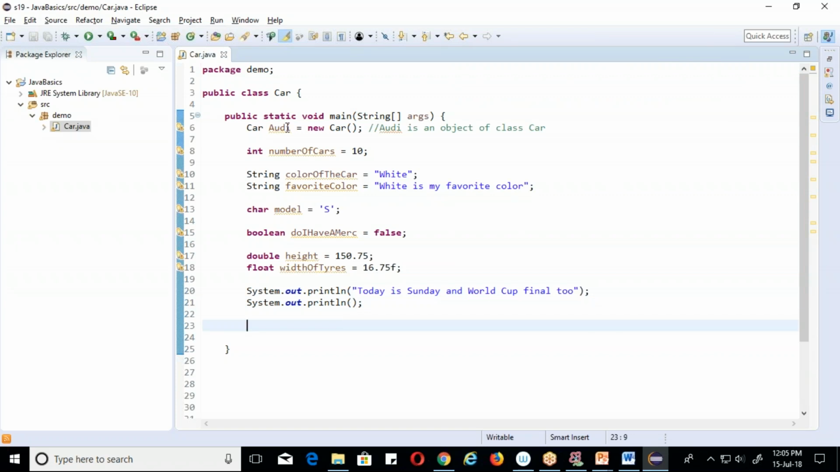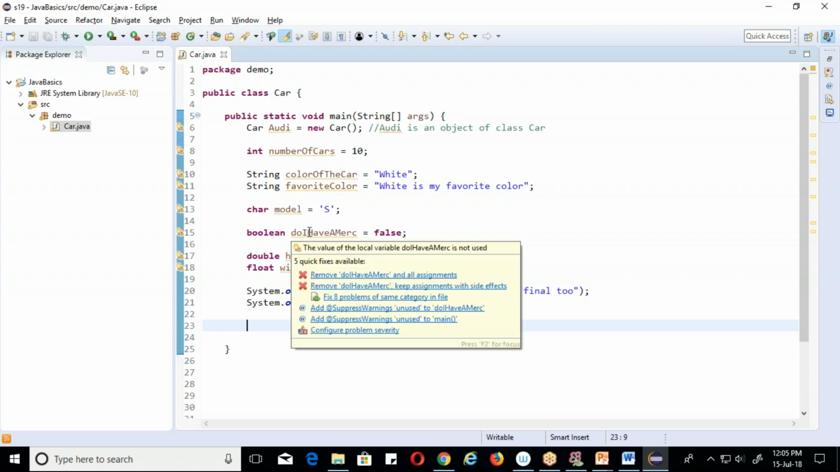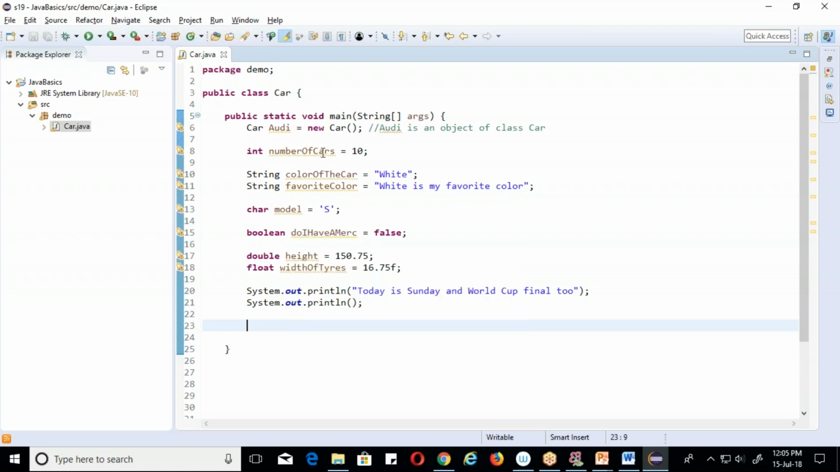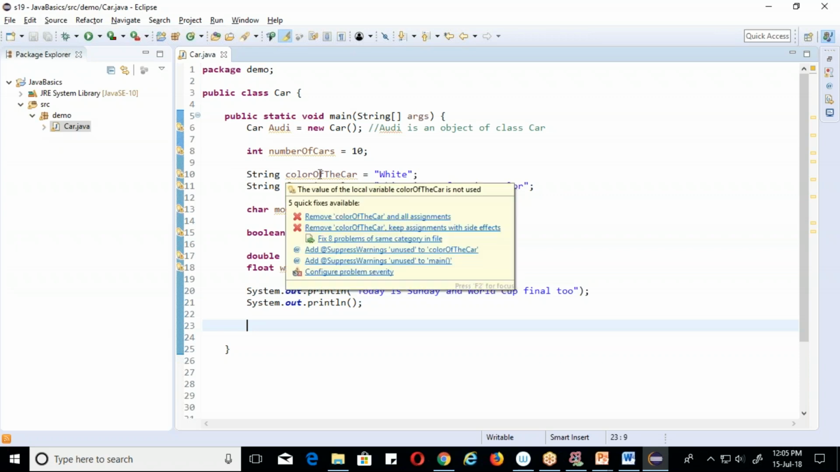Now just see this, all these variables which you created have been underlined with a yellow color. Number of cars, color of the car, favorite color, model, all of them. What is the reason for that? If you keep your pointer on this variable, let's say color of the car, it says the value of the local variable color of the car is not used. It says you created a variable color of the car, but after that you did not use it. Is this something which you created by mistake? If yes, then you can delete that. So this is a warning which we are getting.